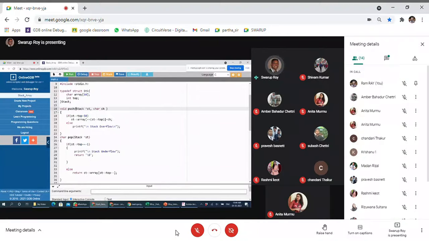Push operations, since you are sending an address of the structure, you need a pointer to that structure. So you use a pointer to the structure, and then the element that you'd like to enter, ch. Now you are checking whether the top of the stack is less than 50 or not. If it is less than 50, that means it is not full, so you have to enter the element into the top position of the stack.